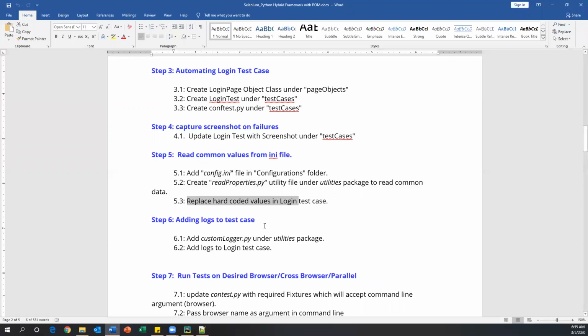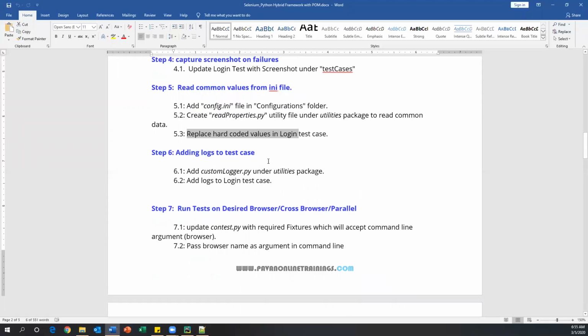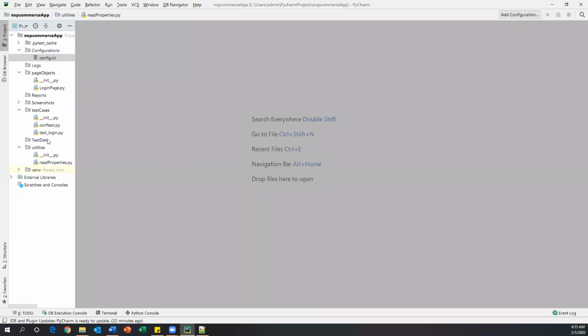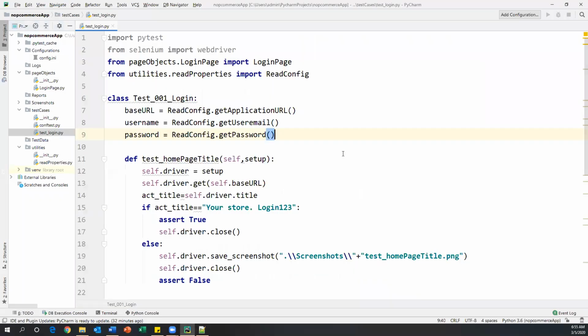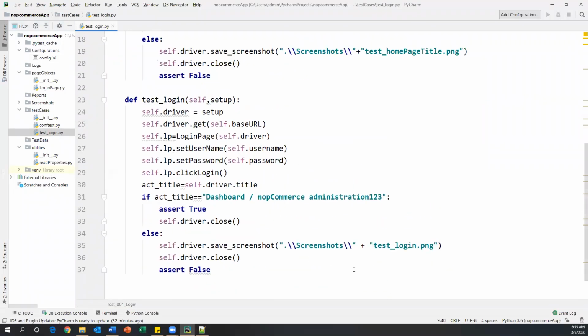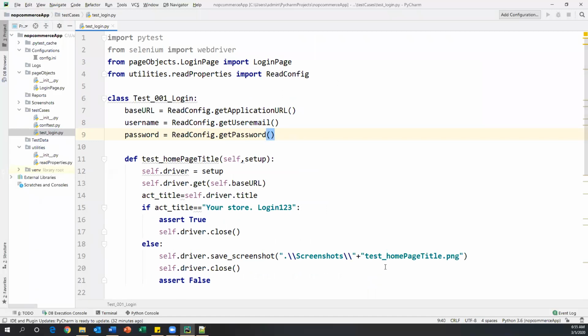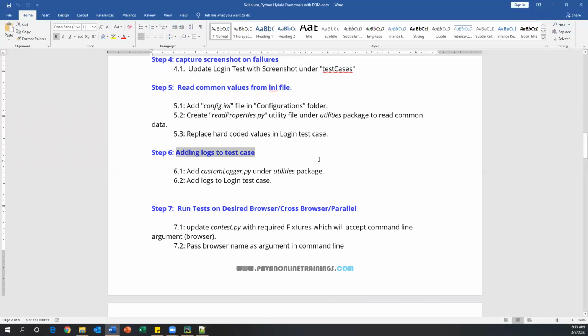Step 5. And then the next step is adding logs to your test case. Till now we have not completed the framework; we are doing enhancements. The basic test case is completed, but on top of it, we are doing some enhancements. So the same test case, we need to add logs to it. We have discussed logs and the different levels of logs. For every test case, we need to implement logs: warning logs, debug logs, info logs, all these things.